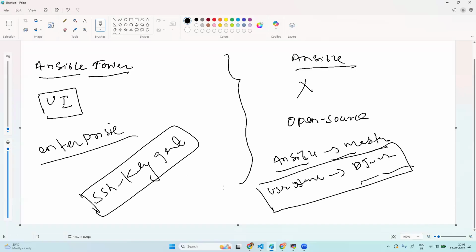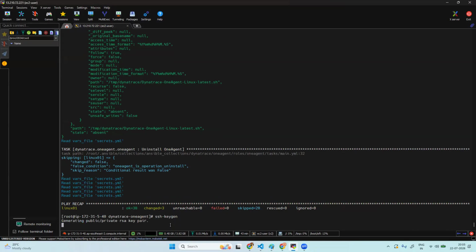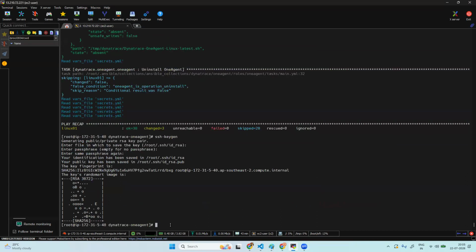Otherwise, on every server you paste this public key. There is a command for that. If you type here SSH hyphen keygen and press enter, under it there is a pub key. You have to copy the pub key and paste it on all the target servers. Then only it will happen.